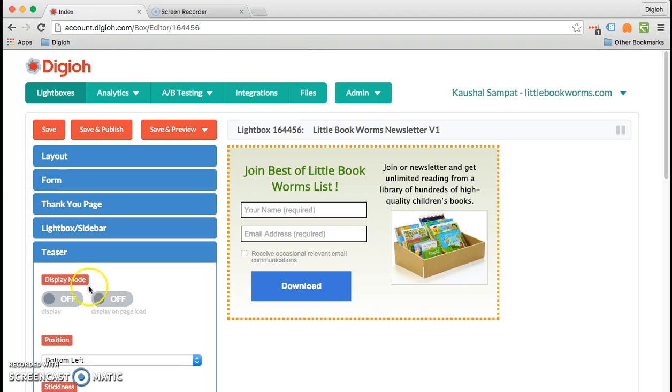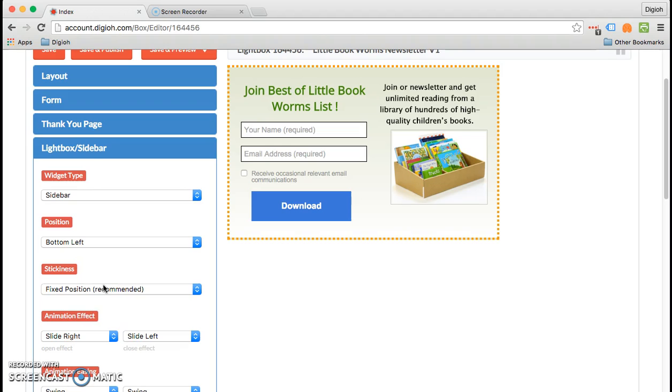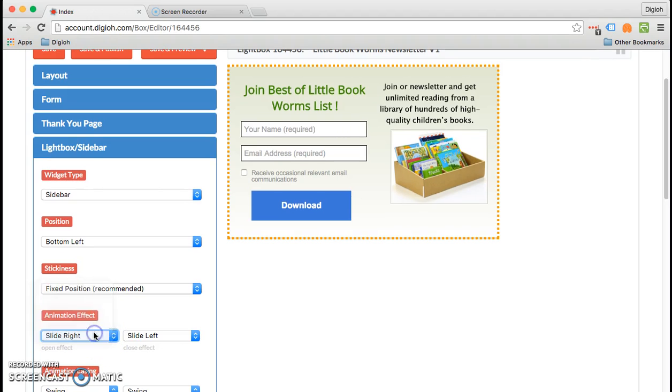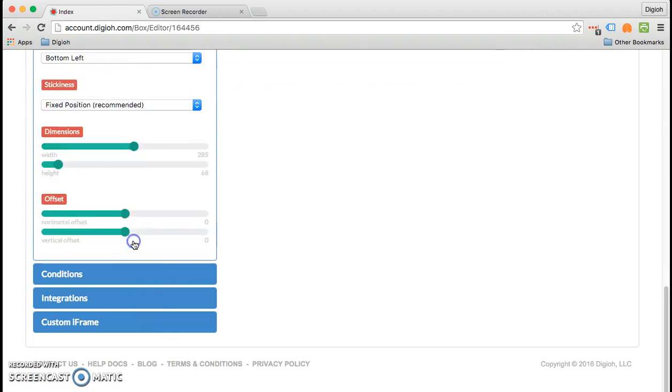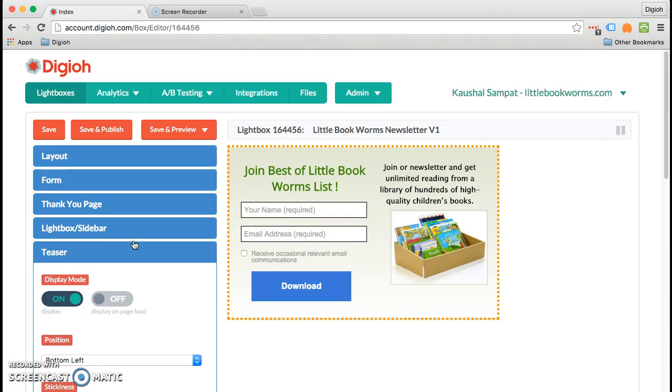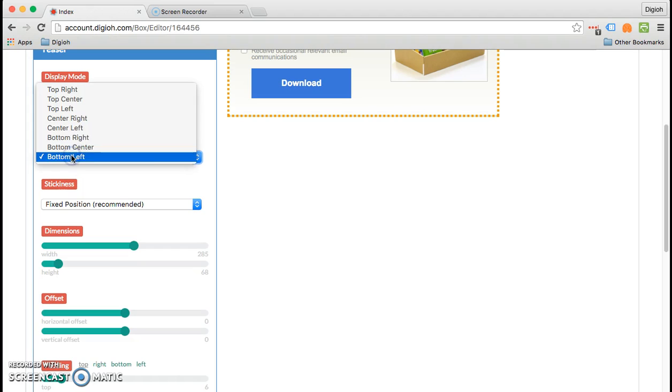So I'm going to turn this on, and I'm not going to display on page load right now. And instead of sliding right and sliding left, I'm going to make the Lightbox slide up and slide down. Now in the teaser, we went through display mode. Position is very familiar. Just like with the Lightboxes, you can pick a position. So we want this to be in the bottom left because that's where the Lightbox is.